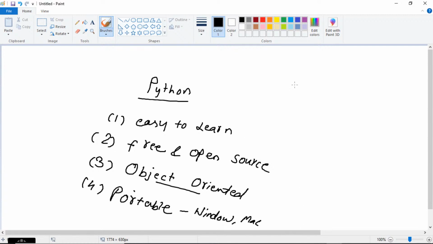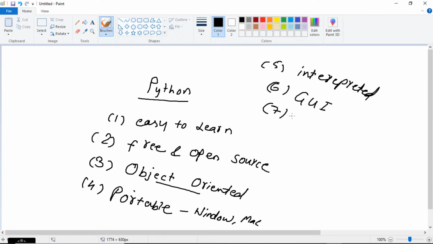Then come to the next properties. It's interpreted, I already told you. And then it's an expressive language. We can write the code easily. Integrated GUI, we have GUI also here. You can design your graphics. There are lots of libraries for designing graphics, and the next important feature is that it has lots of libraries. This is the beauty of Python.